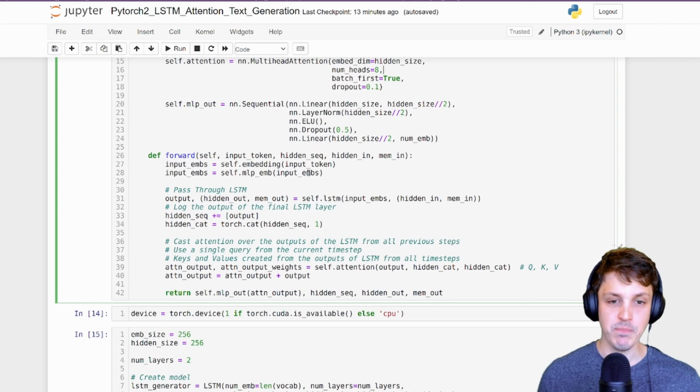You can see as an input, we're also taking this hidden sequence. This is just a list of the outputs of the LSTM at all of the previous time steps. So we have the index of our token, we get our embeddings, and that goes into our LSTM, as well as the hidden in-memory buffer. We get the output and the next hidden in-memory buffers. And you can see we are logging the output of the LSTM at the current time step to that buffer, and then we're going to pass that as an output for the next time step as well.